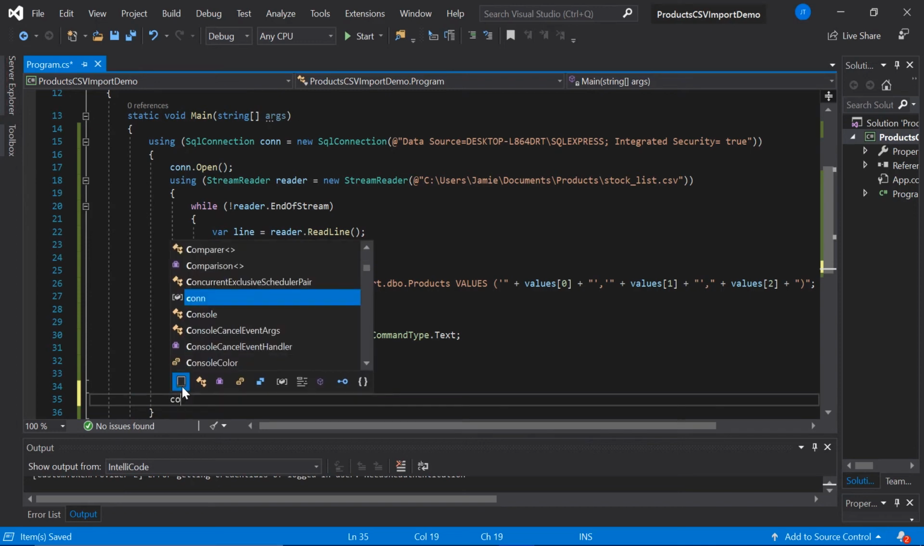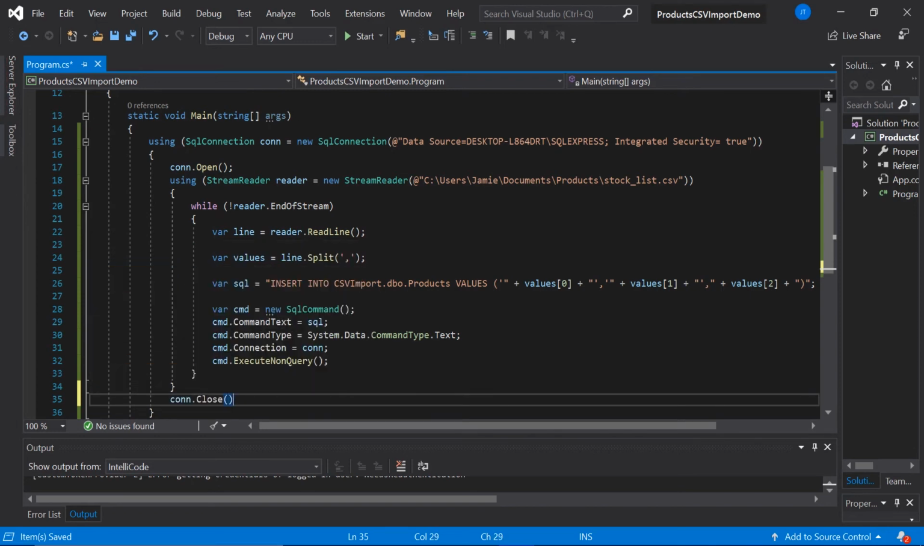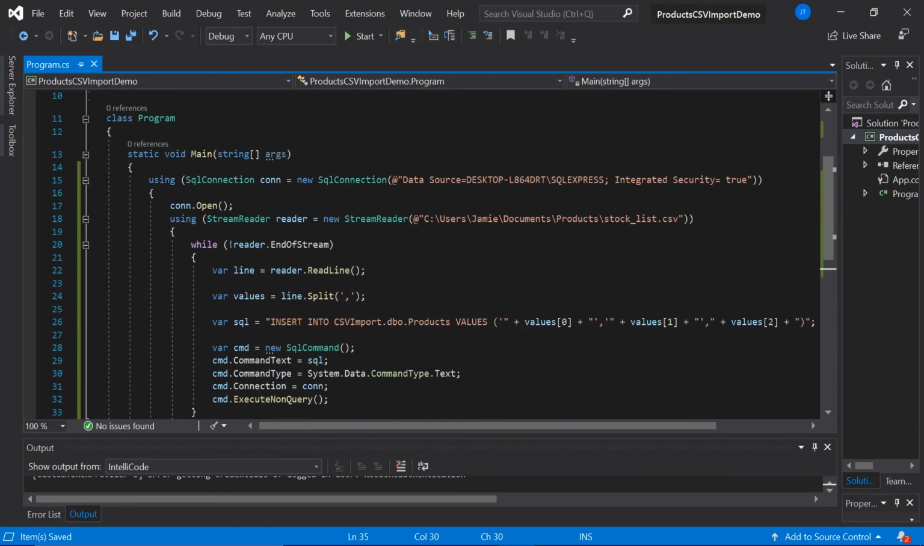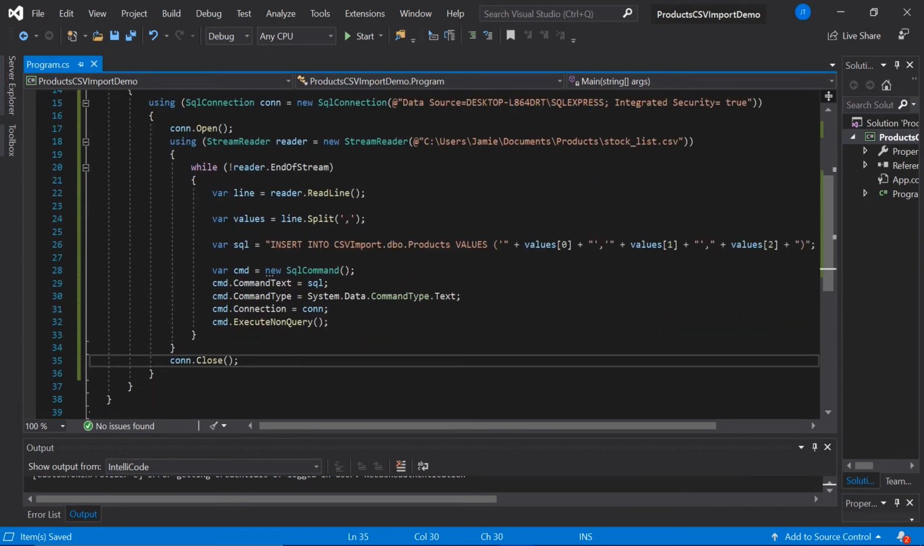At which point, at the bottom of this using statement, we want to do con.close. We never want to keep our connection to our database open. This will just close it off, stops our program from using it. We could run this now, but it will cause an error.